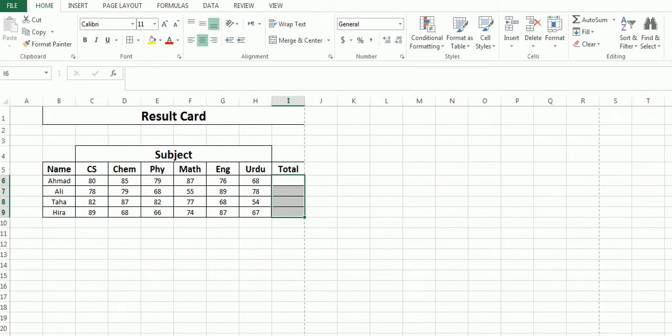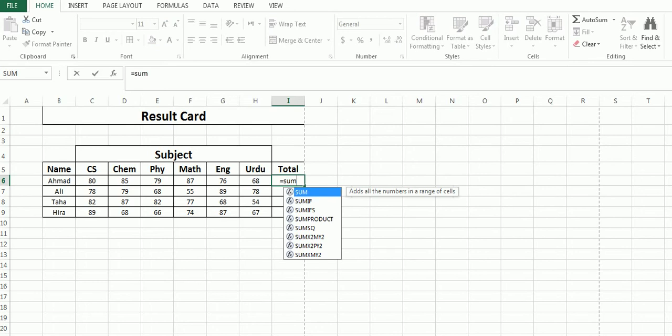So if you just want to calculate the sum of all the grades starting from computer science to Urdu, how can you do that? You just need to write equal sign and sum, round bracket start, and then the very first, because all the cells are in a range. The range starts from C6, then D, E, F, G, H6. So C6 to H6, we have to add all these cells.